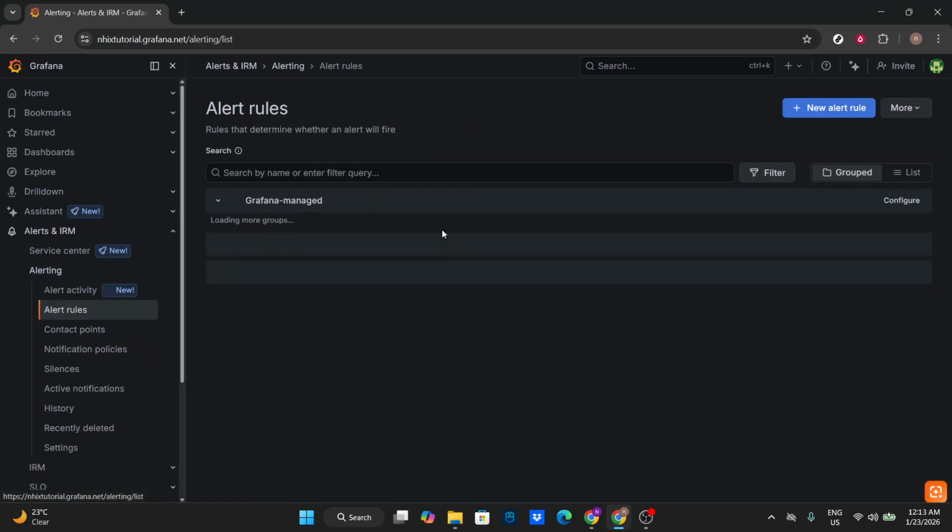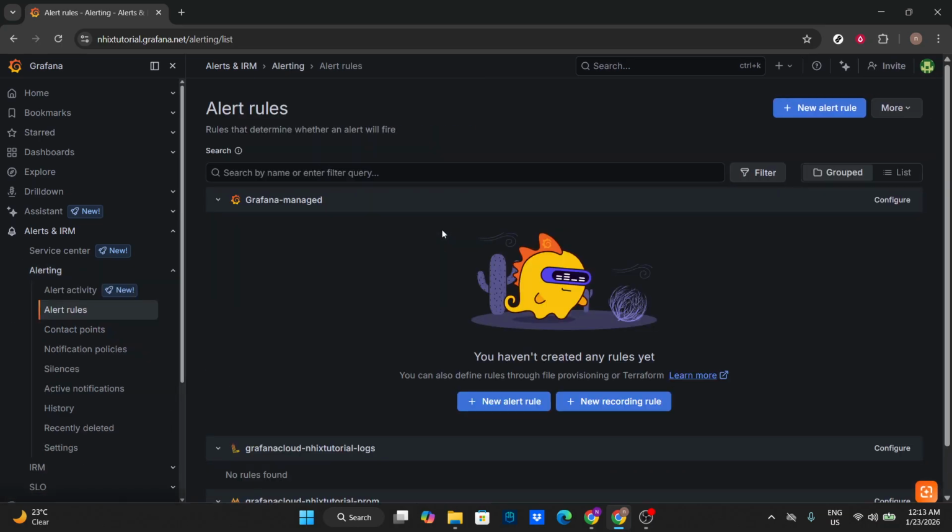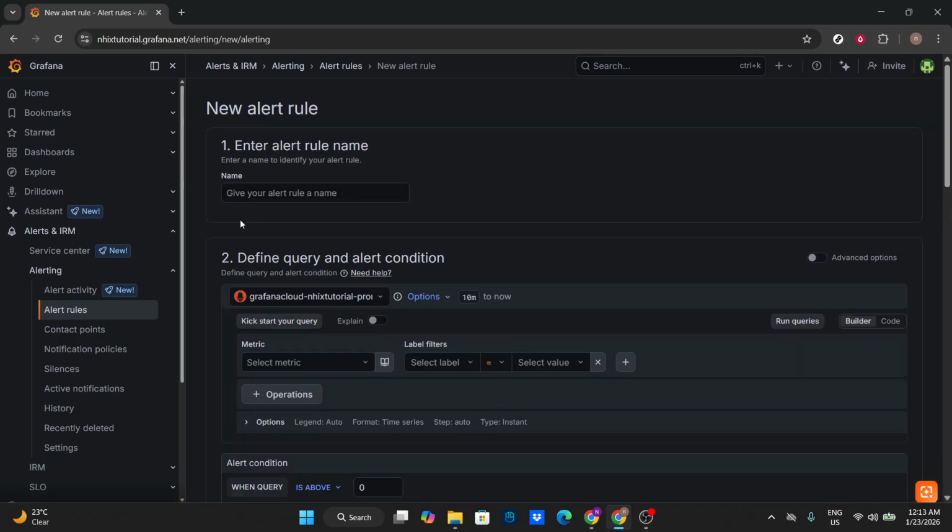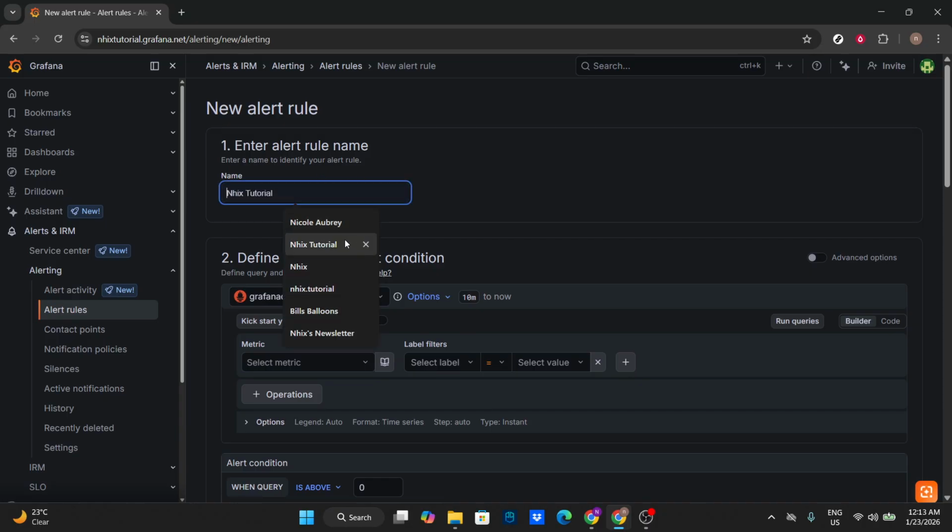Begin by entering a clear, descriptive rule name. Good names make troubleshooting and ownership easy. For example, by mentioning the service, metric, and condition the rule checks. Avoid vague labels so your team instantly understands what the alert represents.